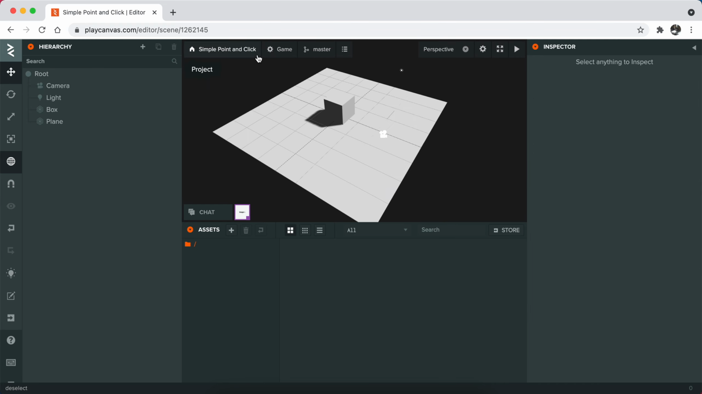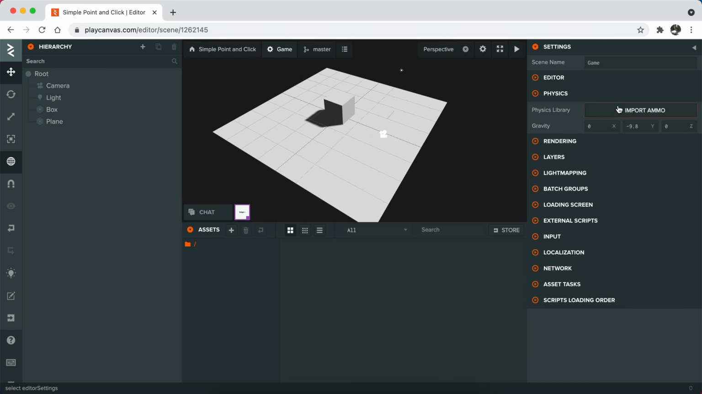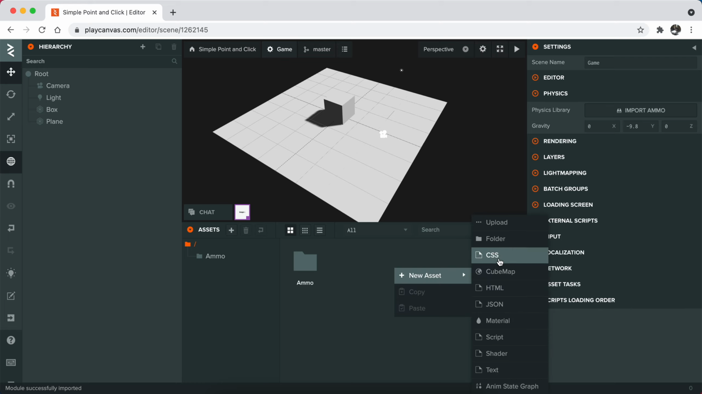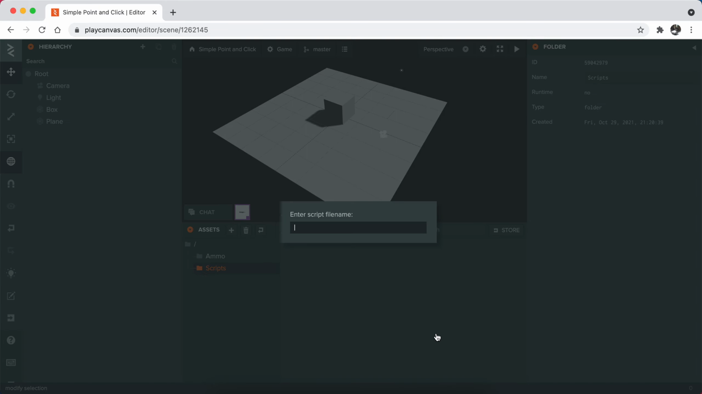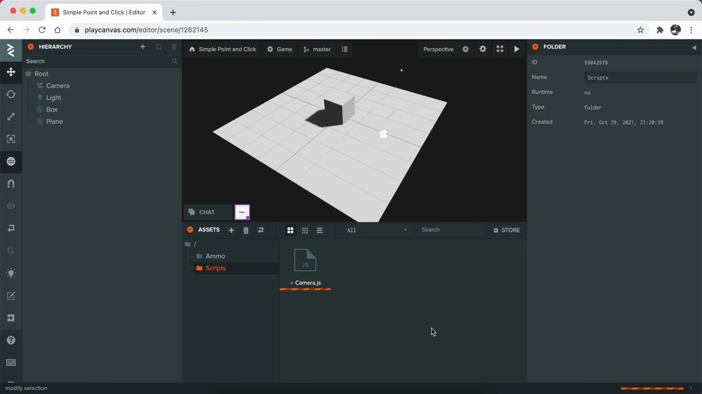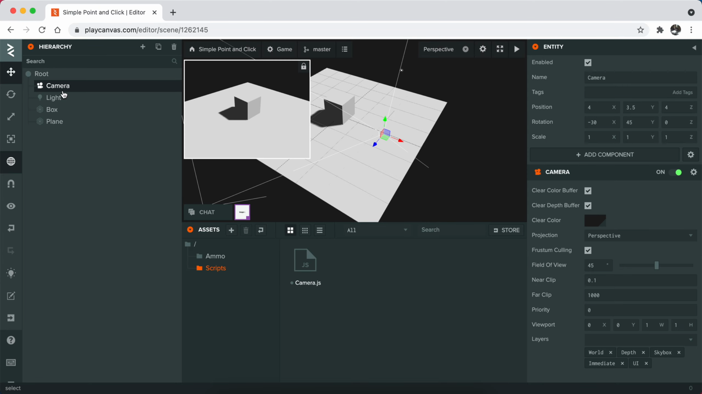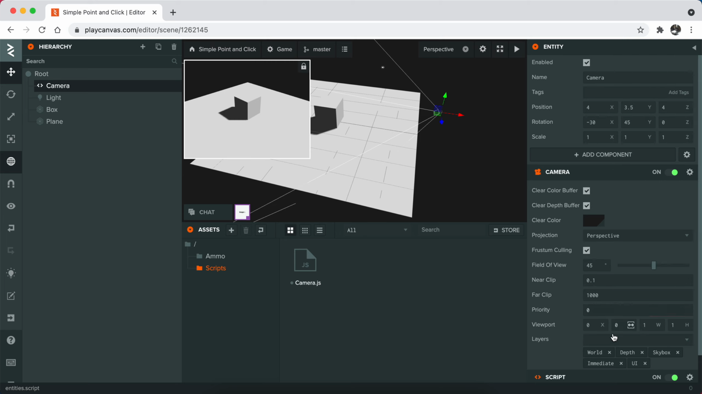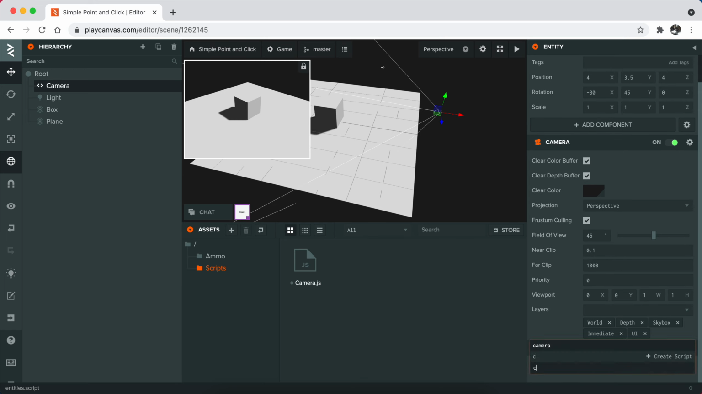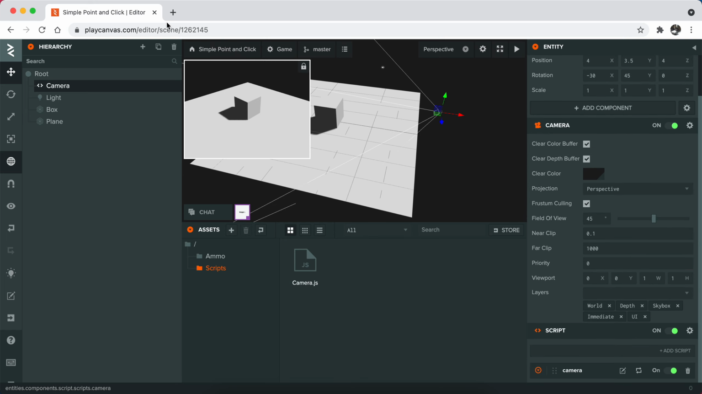So first of all, we will need a physics engine. Let's just set it up. Just go to settings and physics and click import. And then we are going to create a folder called scripts, and then we are going to create a script called camera. Camera will basically calculate the positions, right? So let's just attach that camera script to it.